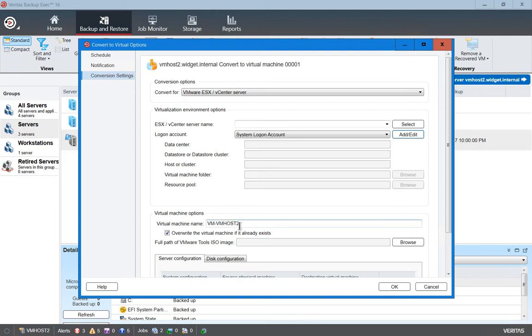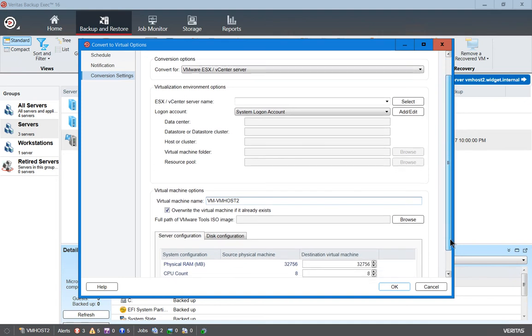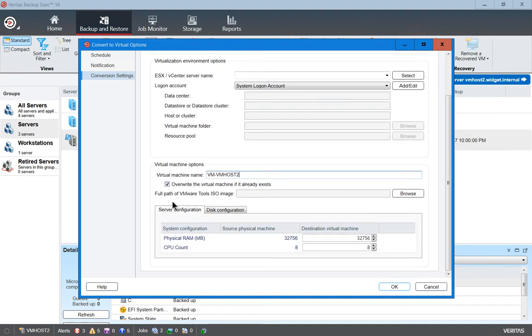So you have the virtual machine name, and by default it gives the name of the physical server. And we can overwrite the virtual machine if it already exists. So if it's already there, we can overwrite it. We can choose a full path to the VMware Tools ISO image by browsing to it. And we can decide how much RAM we want to assign and how many CPUs we want to assign to that particular virtual machine. Now, by default, it's going to put on the full amount that the physical server has. So you probably are going to want to change that to something less in order to not use up all of your resources.